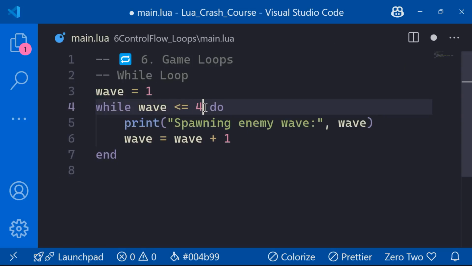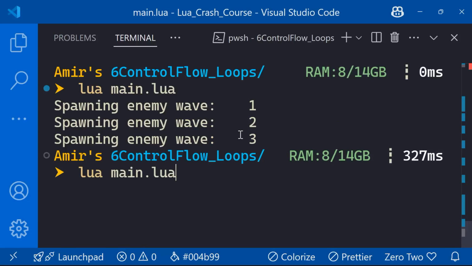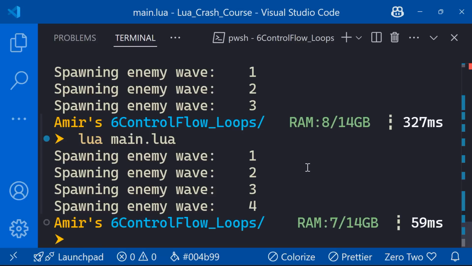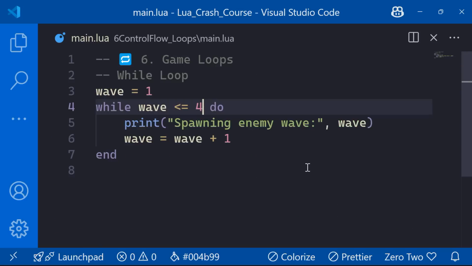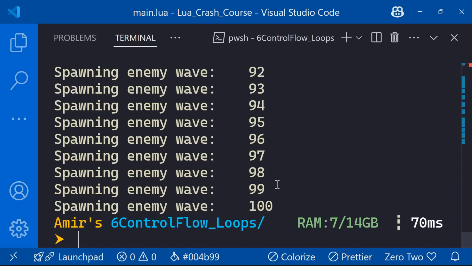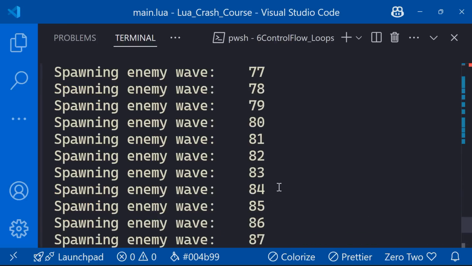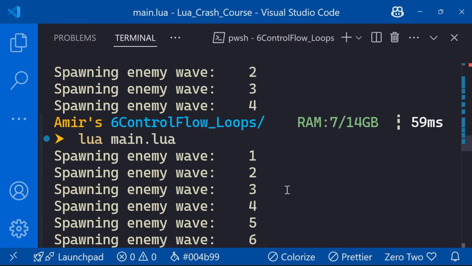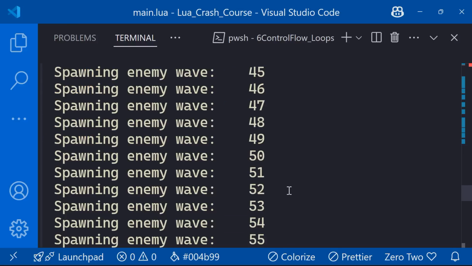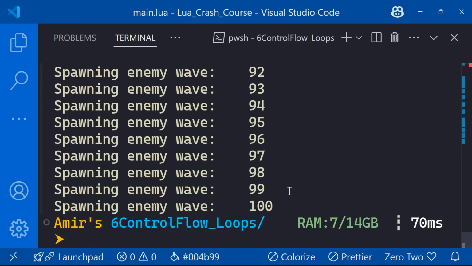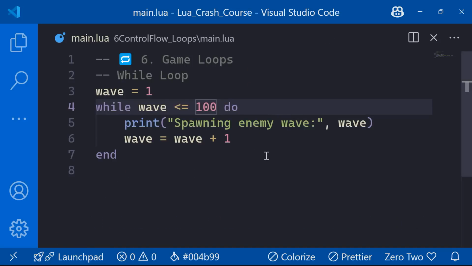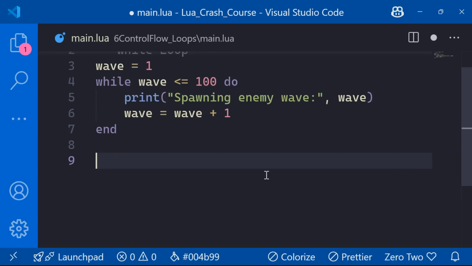So what if I will do 4, for instance? That's going to be 4 different loops. So what if I will do 100, for instance? Wow, it has looped over 100 very, very fast. Of course, I didn't test the speed of the looping, but as you can see, it has looped over 100 times, 100 enemy waves. All right, so that's the first looping mechanism in Lua.